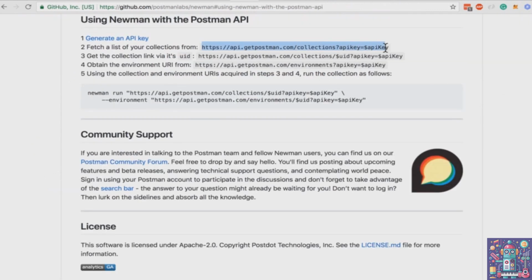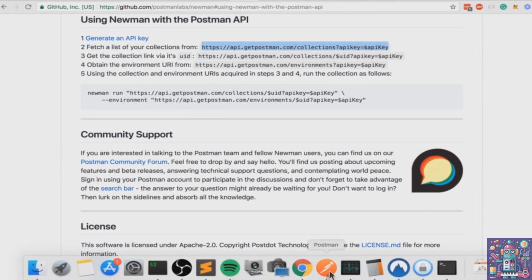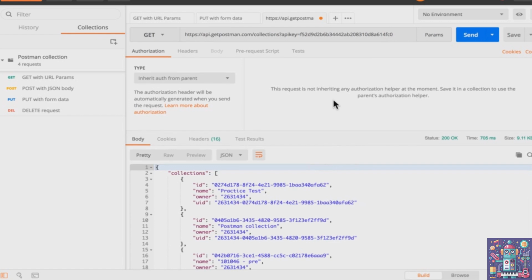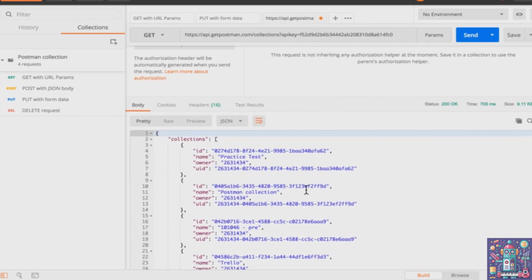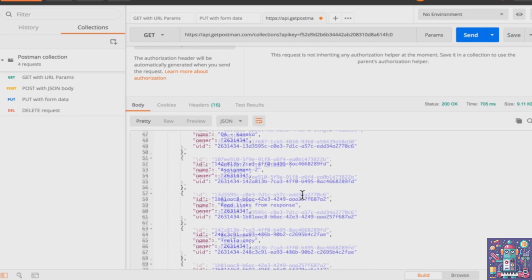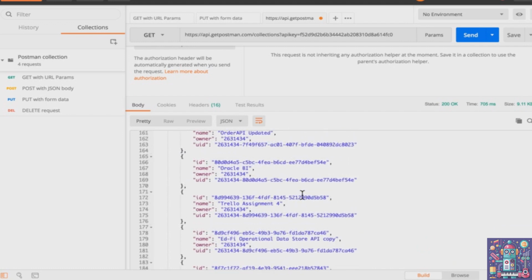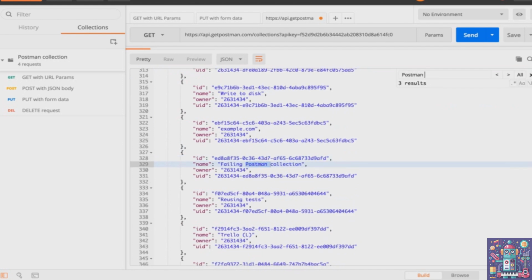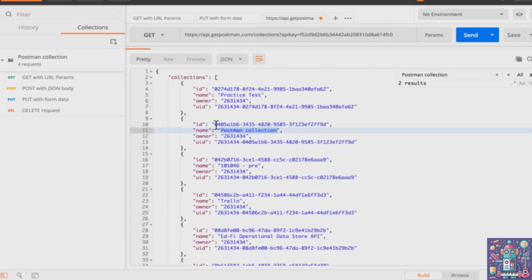Now, I can take this address from here and go to Postman. And I will replace the API key with the API key I have previously seen. So now let's hit the send button and see what comes back. And this is a list of all my collections. There are a lot of collections. And I'll be looking for the collection called Postman collection. And now I have to make a note of this particular ID.